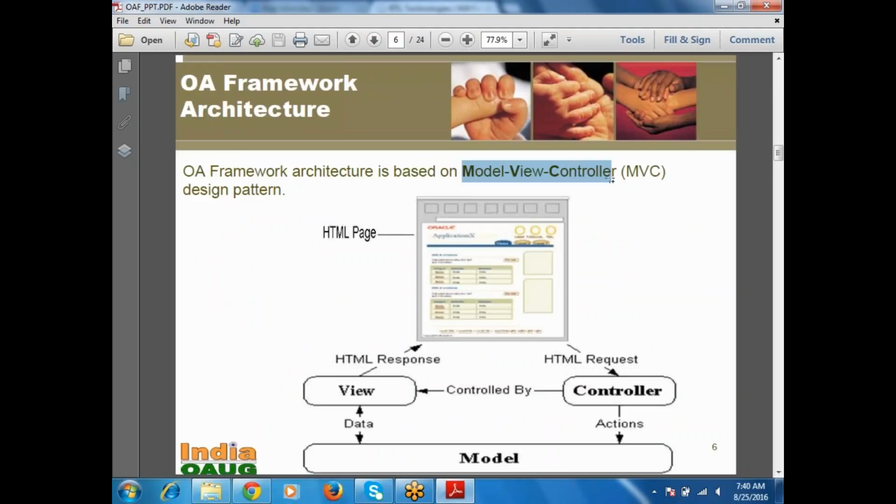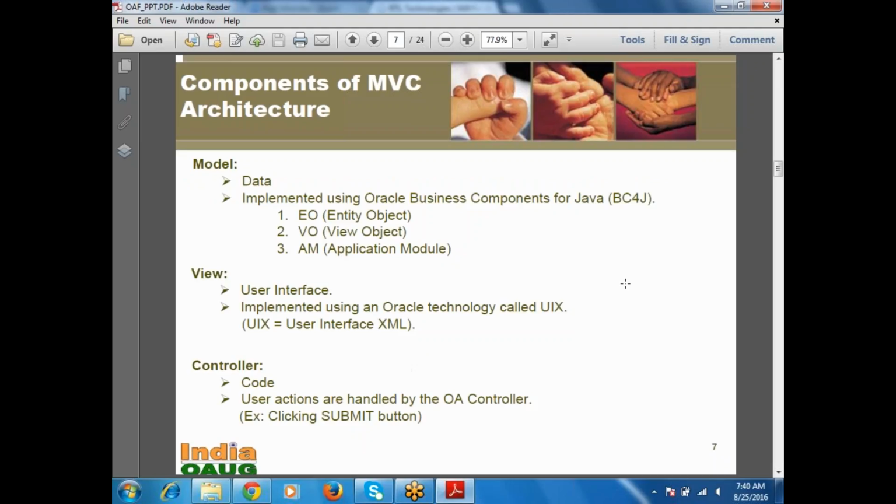We call it MVC architecture. Here, model means our database objects, controller means our Java class, and view means our page. So what does the model contain? Model contains BC4J components, business components for Java. It contains entity object, view object, and application module.